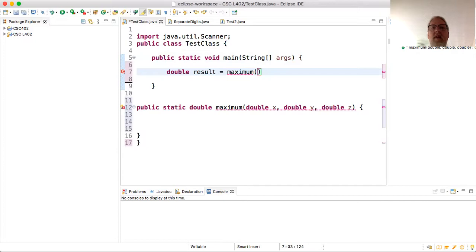And then N1, N2, N3. Okay, these are not numbers I've defined yet. I would have to define those and have values, but I'm not. But when I call that down here, I can just call the maximum because it's a static. Okay, and it's going to have those three values.